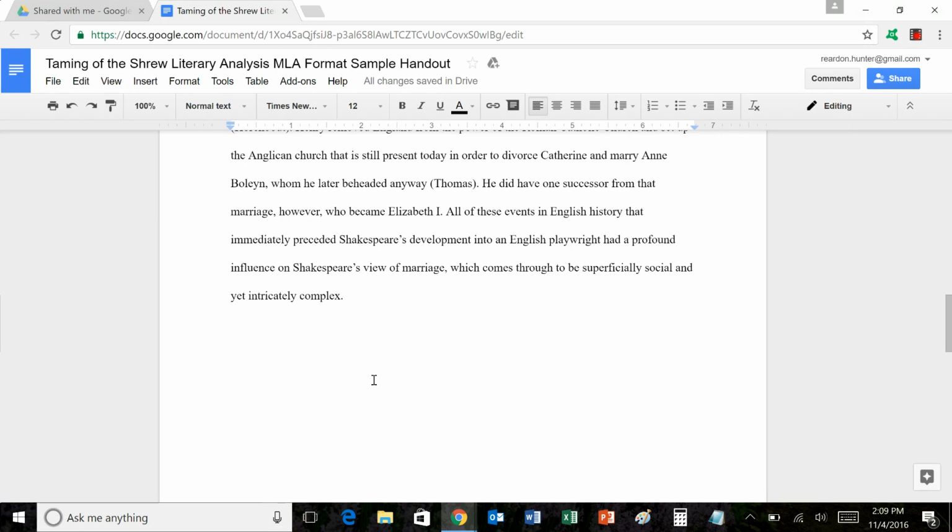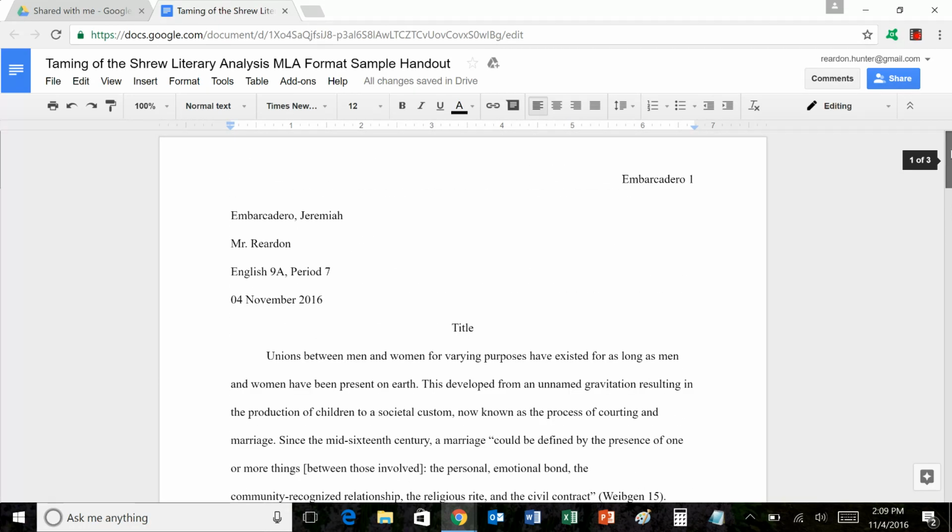Let's see. We are looking at the 9th requirement. Our title needs to be centered. Hey, look, our title's already centered. If you type a title on the left side, in order to center it, you just go up here to these alignment buttons and you press the center one. It'll center things for you. You want to be sure you only do that to the title, though. Don't do that to the whole essay.